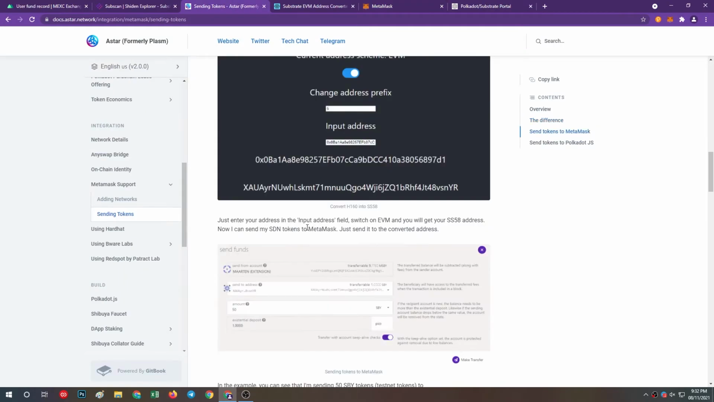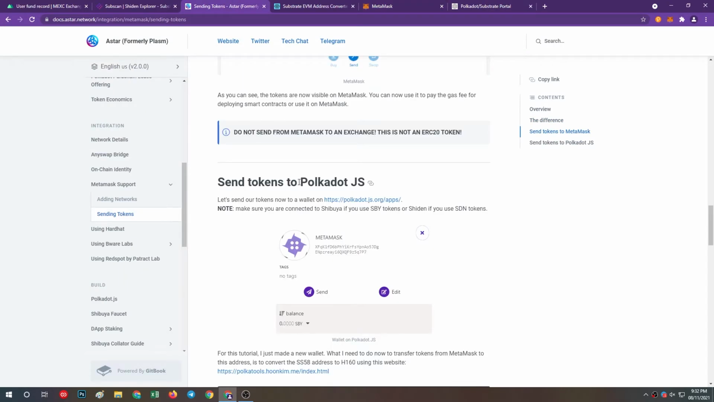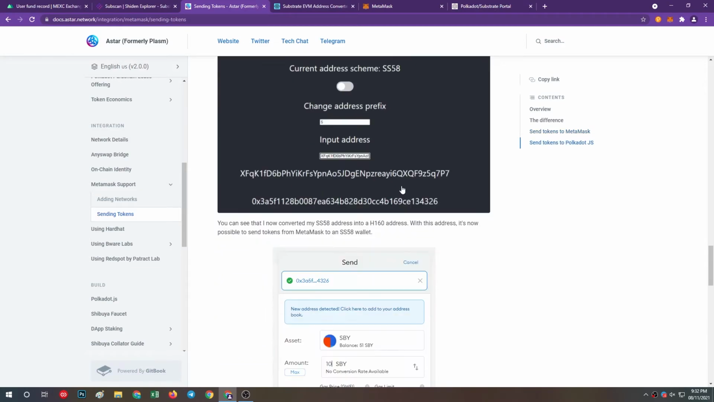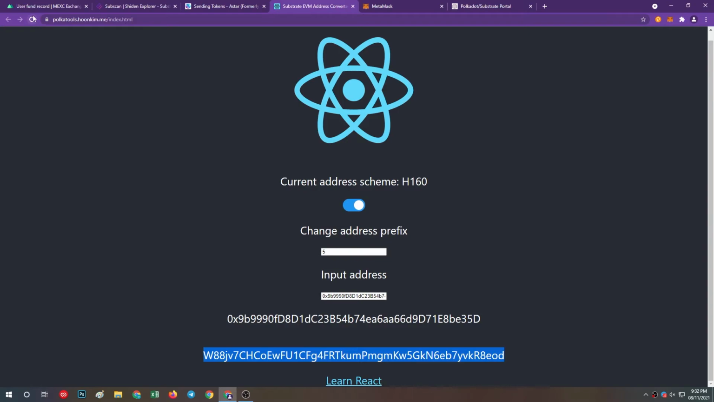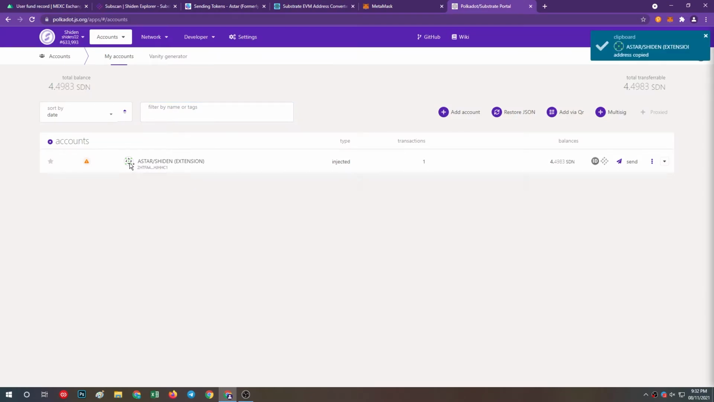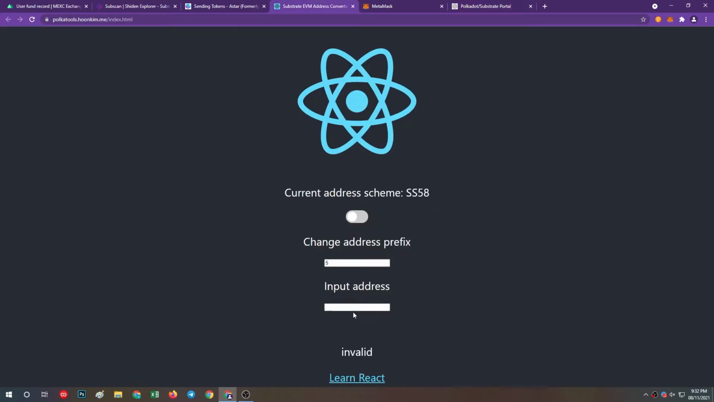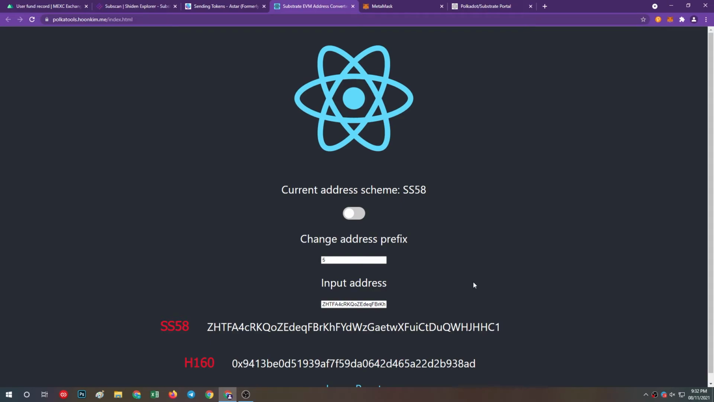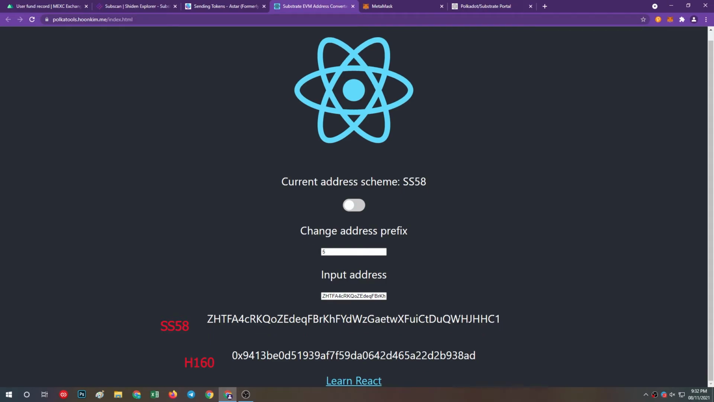Before doing so, you should carefully read the documentation in the section sending to Polkadot.js. It will be different from the way to send SDN to MetaMask. I will refresh the page. You need to copy Shiden address to convert to H160. You need to use the button Current Address Scheme SS58 to be able to generate an H160 address.